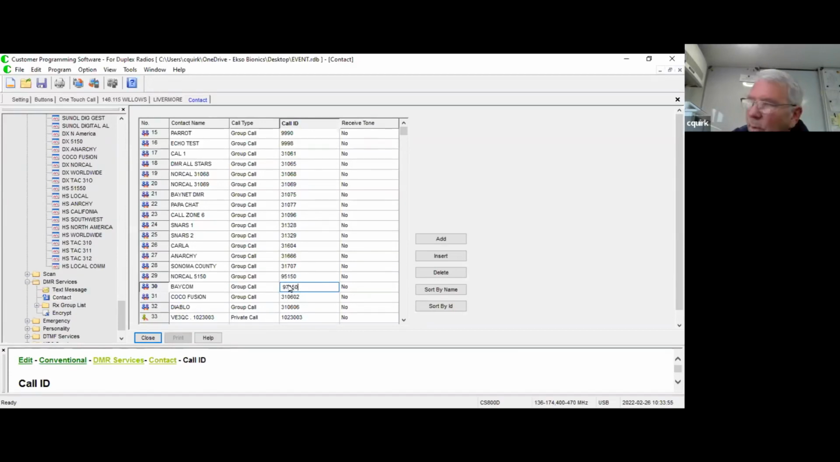And Brandmeister no longer publishes names for talk groups. They only publish the number. So it gets a little dodgy sometimes, which is why you've got to look at the individual repeater, because the individual repeater has it by the name and by the number. Now, there is a cross-reference available on the Brandmeister and other talk group websites that will tell you that 95150 is the NorCal 5150 talk group. And that's where you pick up the names of the different groups.